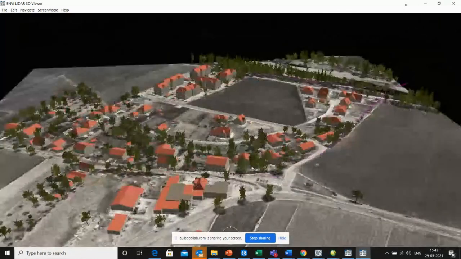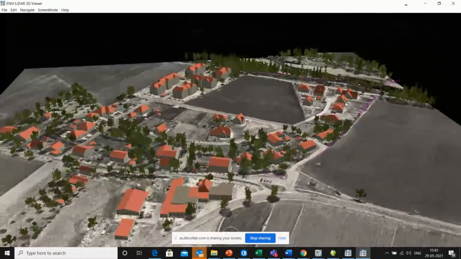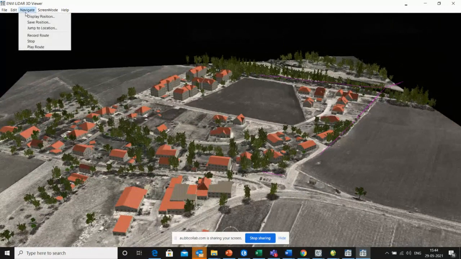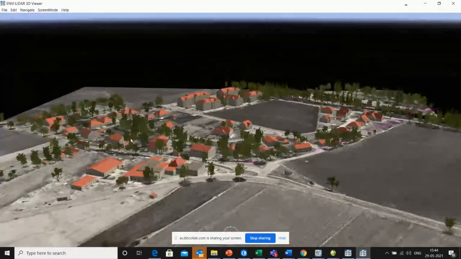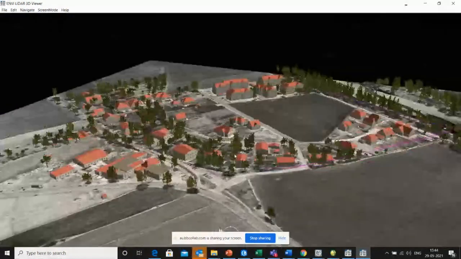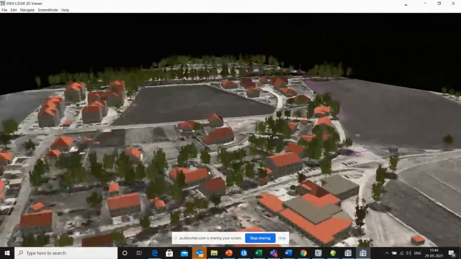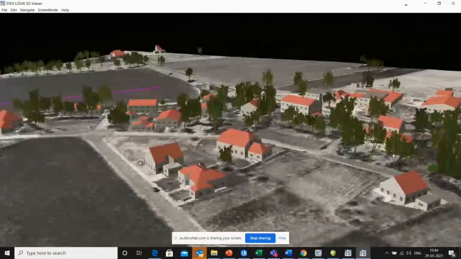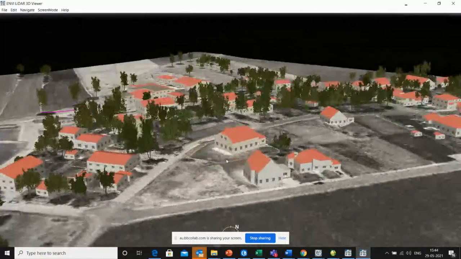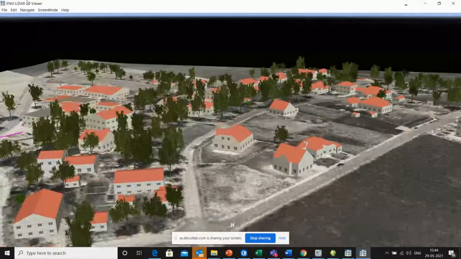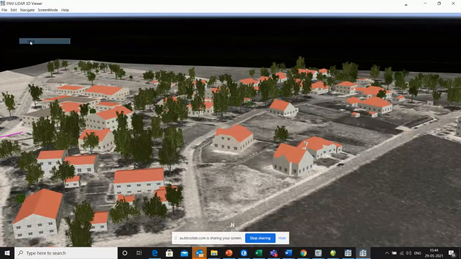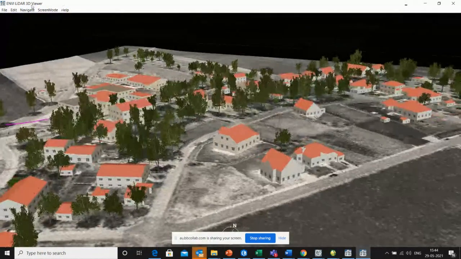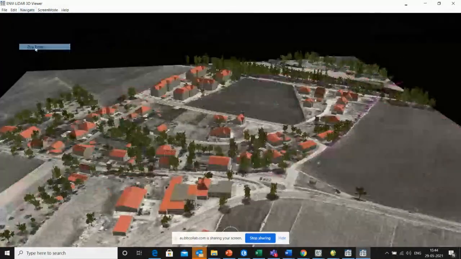Suppose I want to record the view. See here, you have a Navigator. Under Navigator, if you want to record your data, you can go to Record Route. Suppose I want to see it like this or like this, I can zoom it, and I can again go like this. Once you have done all these things, and this much you want to record, you just go to Navigator and stop recording. Now if you want to play it, in Navigator you can go and play the route.